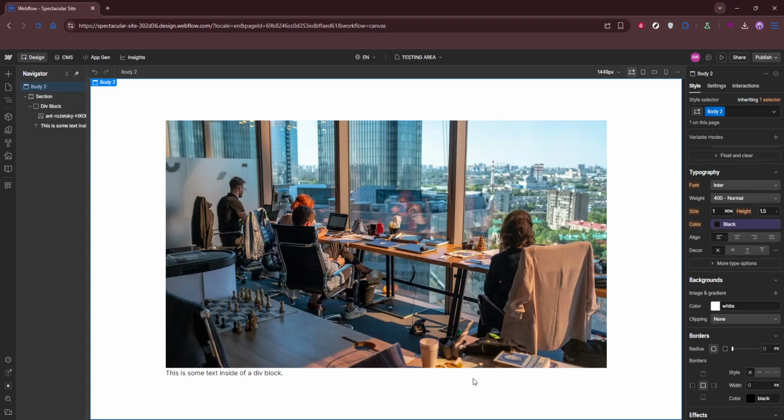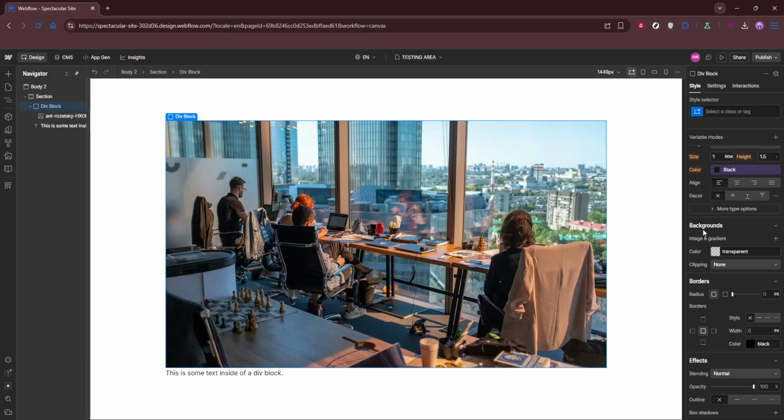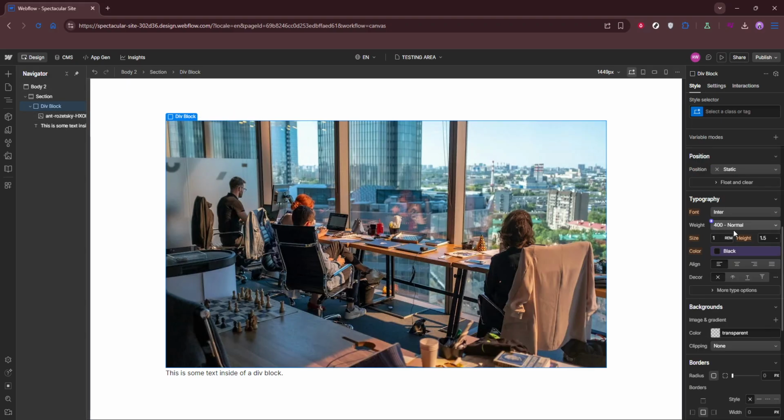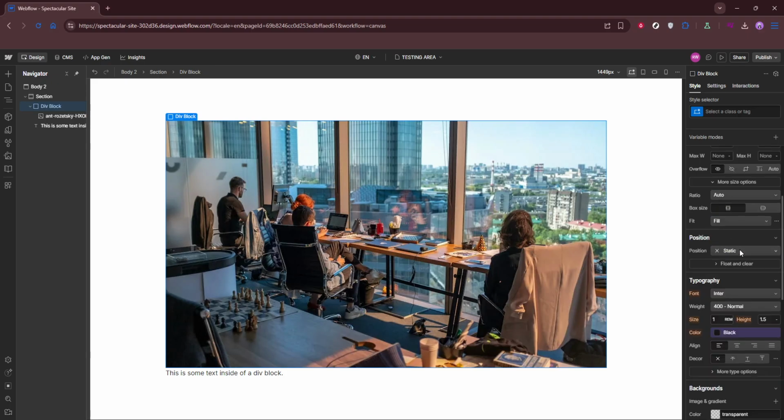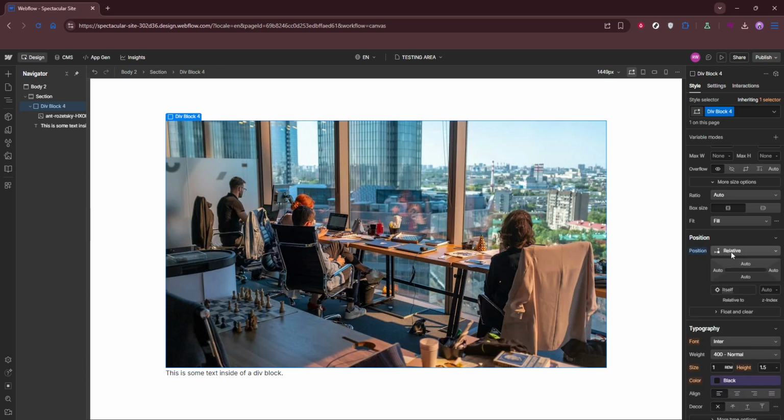Select the div block again, and in the style panel, change its position to relative. This step is key. It tells the browser that any absolutely positioned element inside this container will be anchored to it, not to the entire page. Then click the text block and change its position to absolute.